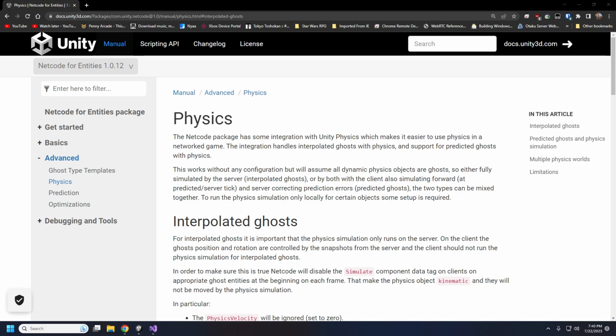Alright guys, welcome back. This time in Netcode for Entities, we're going to take a quick look at physics and how it works over the network. If you remember from last time, we had interpolated ghosts and predicted ghosts. The interpolated ghosts are going to be controlled by the server. The predicted ghosts are the ones that you control yourself locally.